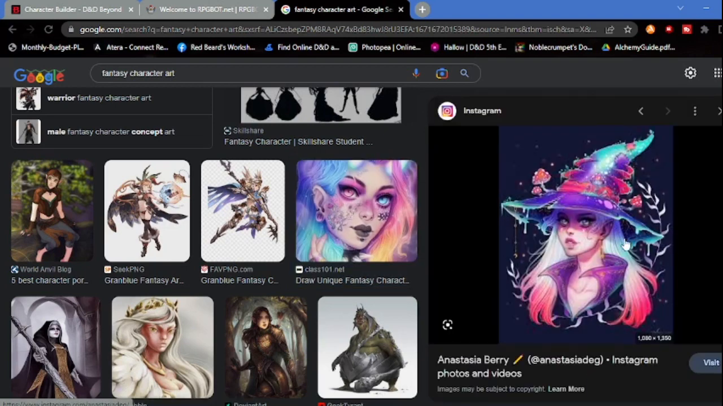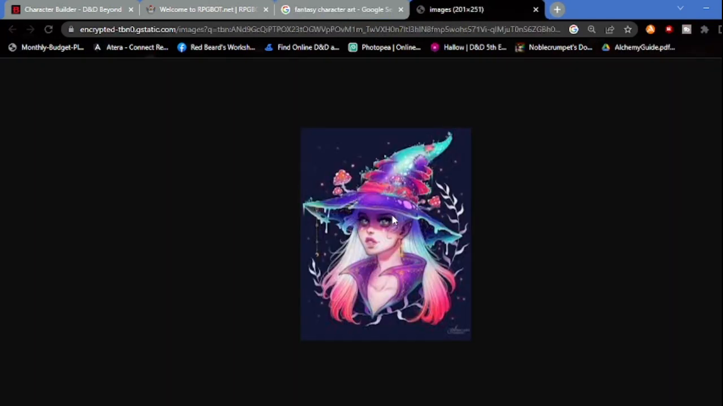Alright, kids, this is what we're going to use. Looks like this is Anastasia Deg on Instagram. Anastasia Berry. Well, whoever you are, this is an incredible piece of art. Very cool. Good job. I love it. I like how you got the Feywild mushrooms and glow around here with the wizard hat. That's very cool. So that's going to be what we're using for our inspiration for our character.